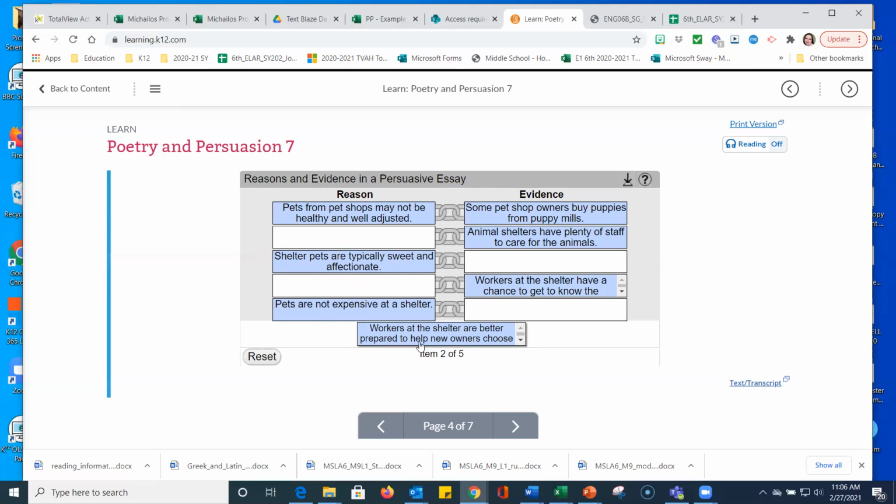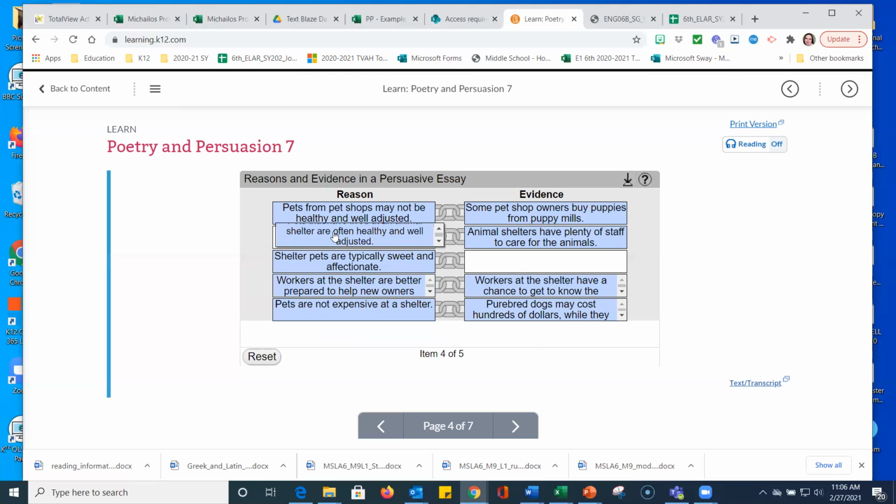Or we have workers at the shelter are better prepared to help new owners choose. Workers at the shelter have a chance to get to know the pets. I bet that's the evidence for that. Purebred dogs may cost hundreds of dollars while they're much less expensive at shelters. So pets are not expensive at a shelter. I think that's going to go there with that. Pets that have lived at animal shelters are often healthy and well adjusted. Animals at shelters have plenty of staff to take care of them. I'm going to go with that.